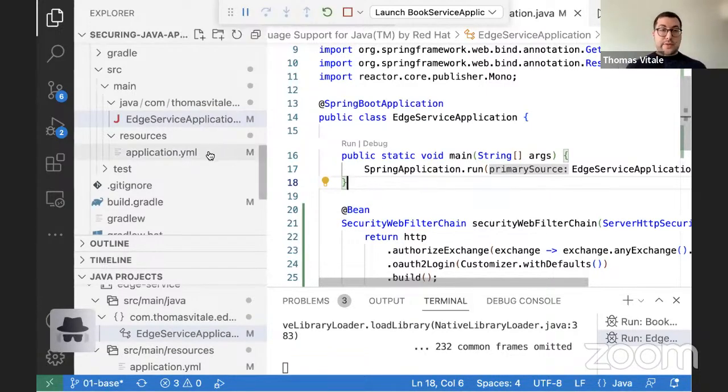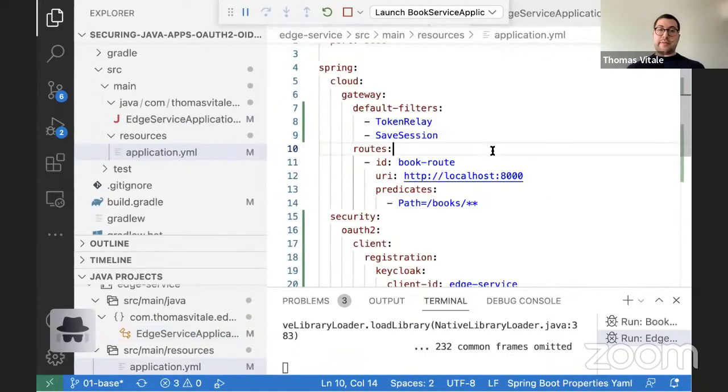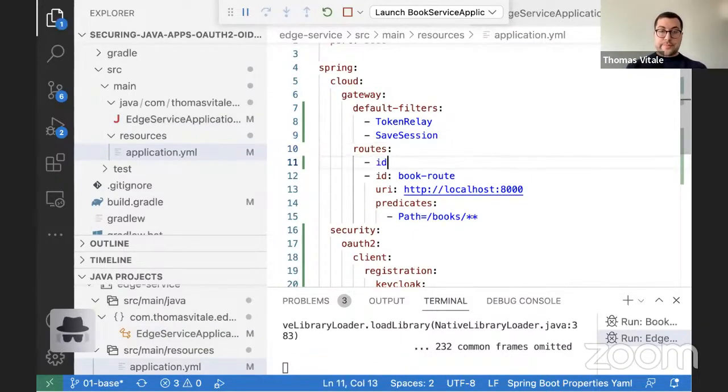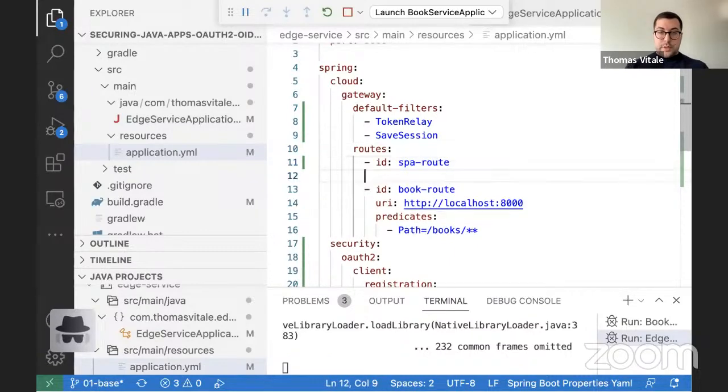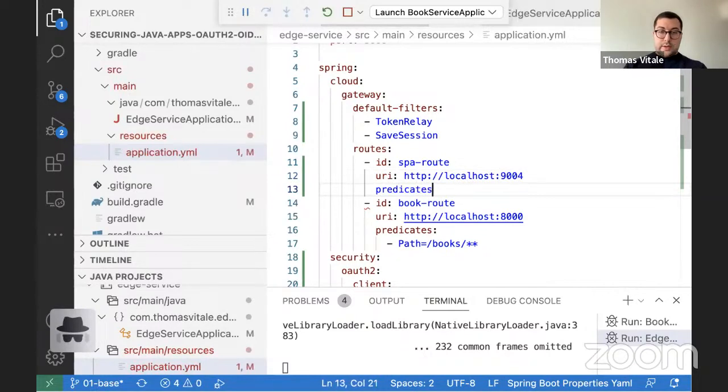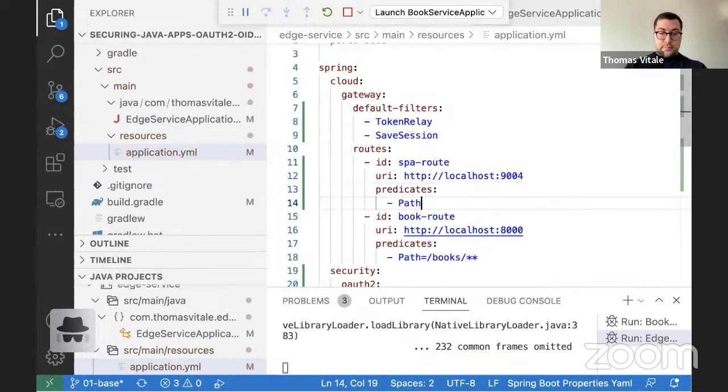So the first thing I'll do now is ensuring that via the gateway, I get access to this front-end application. So I'll create a new route. I have a front-end application running on Nginx. It's locally running on port 9004. And then for the predicates, I specify the root and all the CSS files, all the JavaScript files, and perhaps the icon.